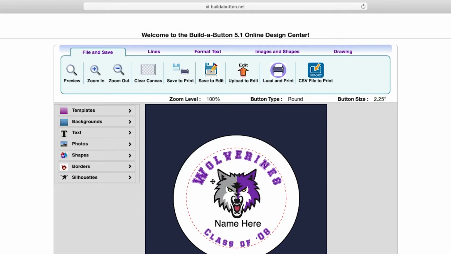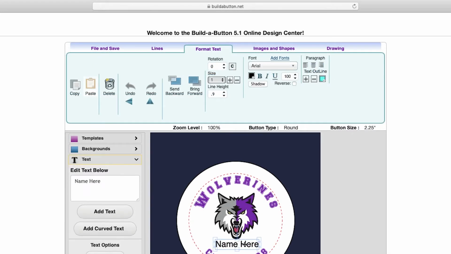You can see that I have a button design here, and it includes some text that I've used as a placeholder that I actually want to insert people's names into. This text box needs to actually be empty in order to create the mail merge, so I'll go over to the text area and delete the text so that that text object is now empty.